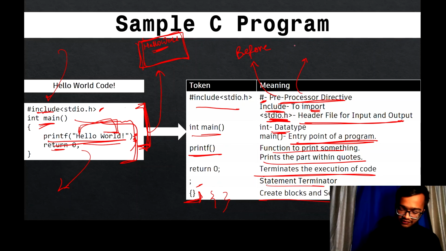Okay, processor means to process. Direct. Directive means direct. So whom is it directing? It is directing the compiler that before processing the code, you include this header file, stdio.h. Why? Because we are printing something in this program, and to use this printf function, or to print something on the screen, we need this stdio.h header file, which allows us to do that function.